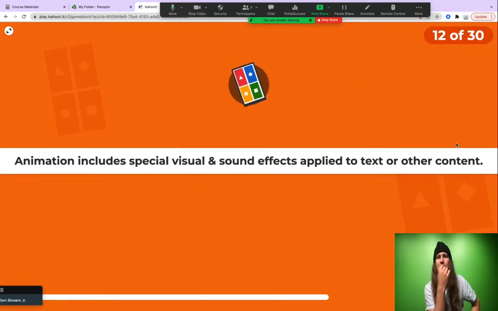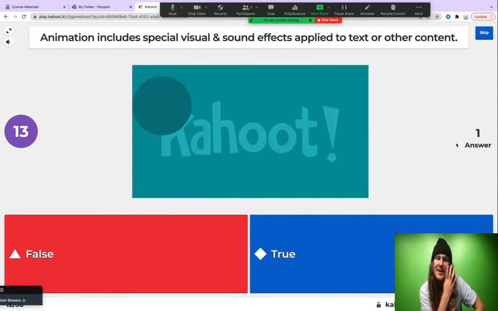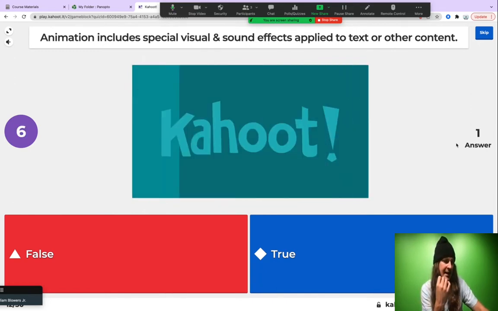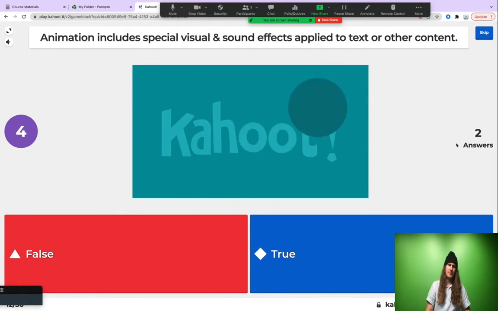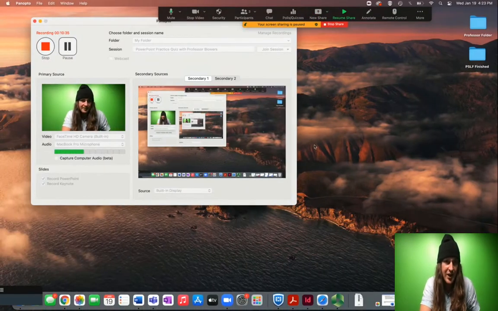As we move on, though, animation. Let's think about animations. True or false? And this time, again, the red triangle is false, the blue diamond is true. It's asking, animation uses special visual and sound effects applied to text or other content. True. Yep. And I'm just checking to make sure it looks like my recording is working all right.